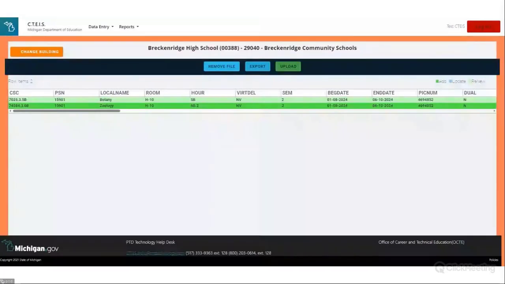And as you can see, according to the key over here, if you look over to the far right, it says add, update, or renew. So CTEIS has recognized that one of my courses is an add and one of my courses is a renew. So the CTE administrator or teacher that gave me this information, the CSC as well as the PSN, the name, the room number, the hour, the beginning and end date, and then the PIC number is to the actual staff. CTEIS recognized that this is a course that's in the system and we're going to renew it to the next year, or we're going to add this new course with the start and end date here.